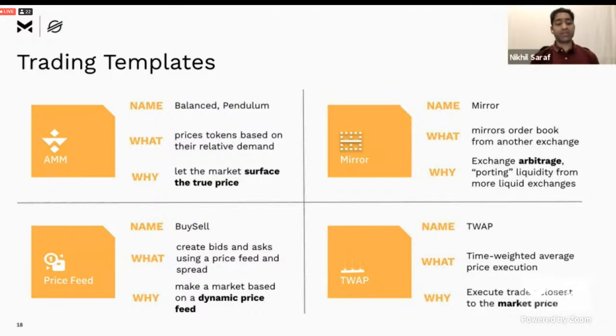We have the price feed exchange trading template, which is the buy sell template, which is what we went through in the screenshots. This creates bids and asks using a price feed and spread. You can make a market based on a dynamic price feed like we went through.